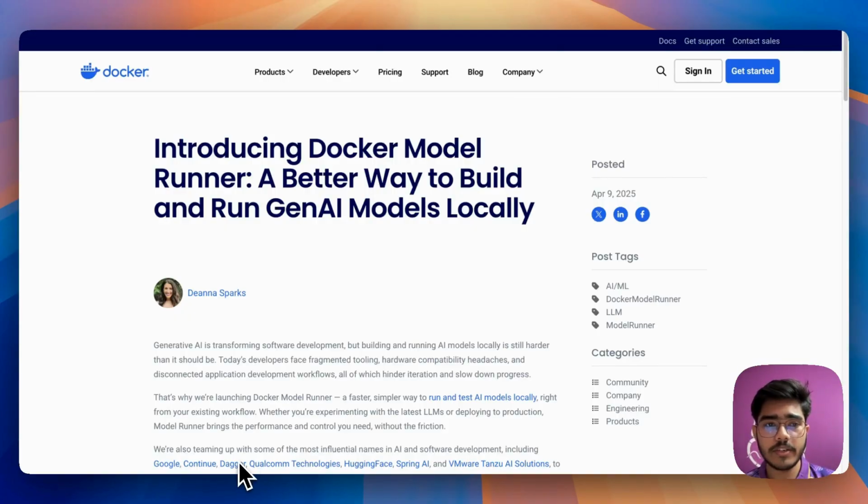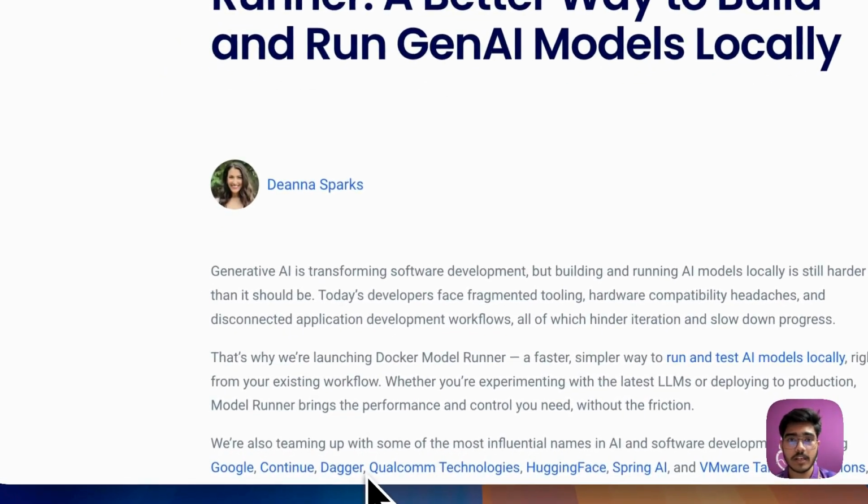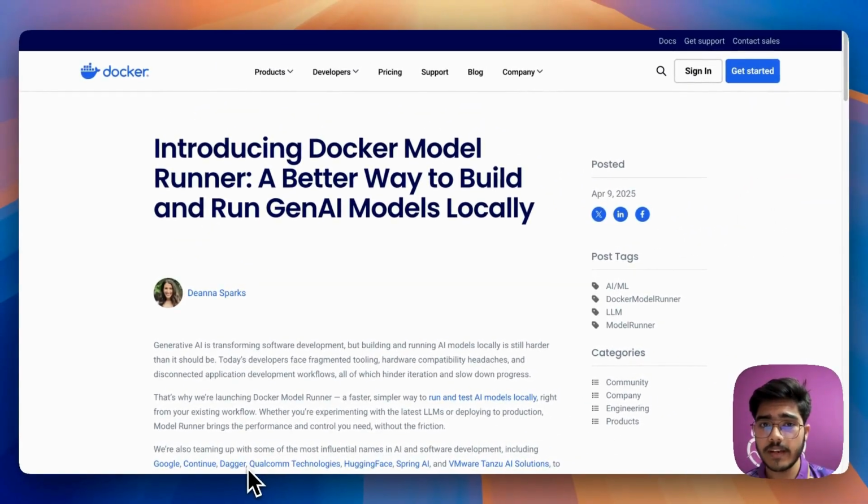So first, we need to make sure that our Docker Desktop is updated because it is a beta feature, and to run this, we need to have the latest version, which is 4.40 of Docker Desktop. So if you don't have that, you can install that. Now let's see how we can use Docker Model Runner. For that, first we need to have our Docker Desktop updated, because to run this feature, we need version 4.40. So let's go to our Docker Desktop.